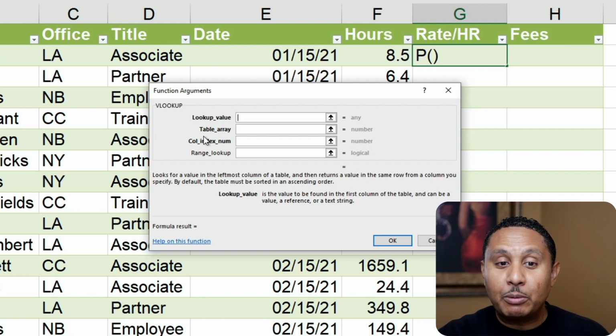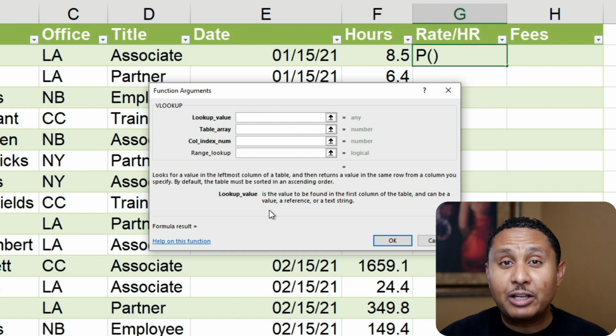You'll notice the first 3 are bold. Those are required values to get a result. The 4th one is empty. So we'll go through them one by one. Lookup value, that's the value that you're looking for. So in this case, for this row, I want to look for the title.